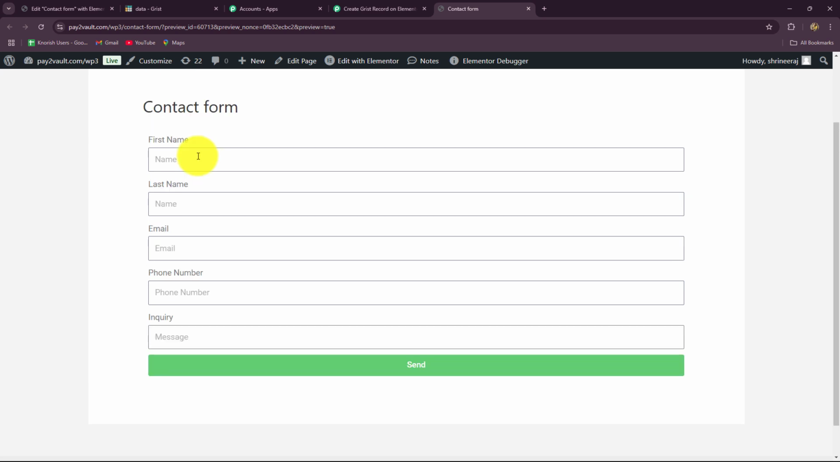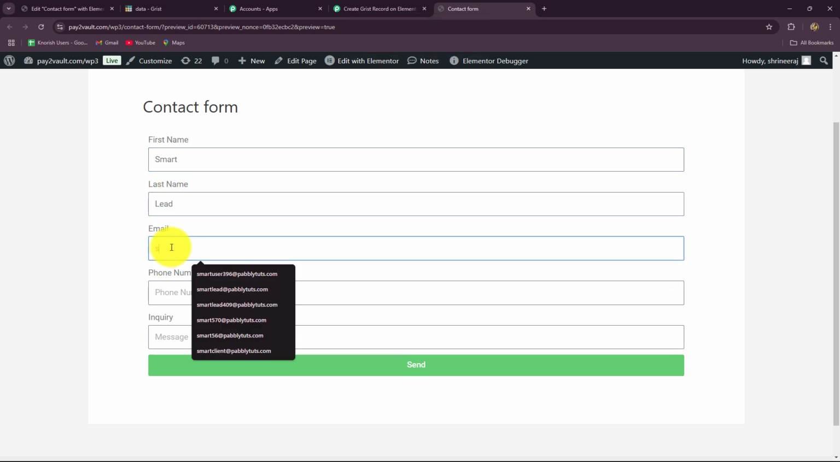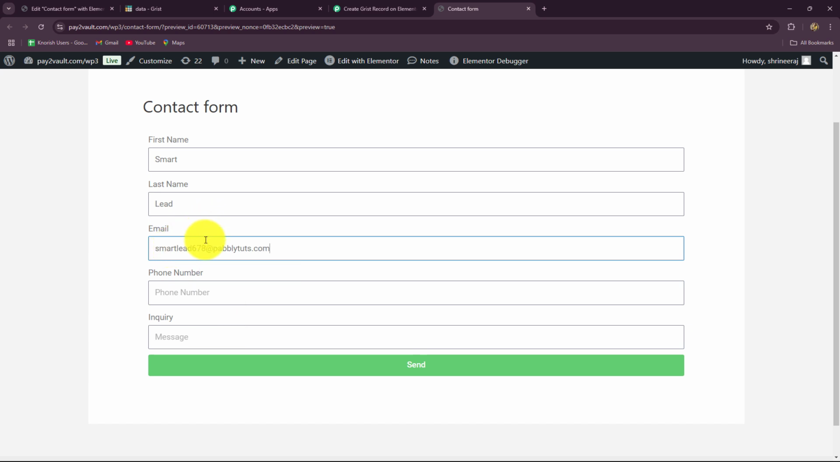So let's start with the name. Let's say the name of the lead who is submitting this form is Smart, and let's say the last name of this lead is Lead only. Okay, let's say the email is smartlead678@pabblitudes.com, a random email, and I'm going to enter a random phone number. Then we have the inquiry. So let's say I'm going to enter the inquiry for this lead as: Hi, I'm looking to book a venue for my wedding reception on December 15th.